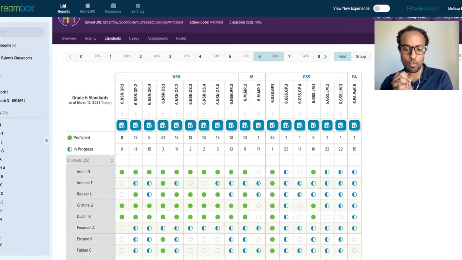If I scroll over, I can see that Adam's working on it, but how much progress does he have? If I scroll over, it tells me he's a third, 33%, through that concept, and Antoine is 38%. So it gives you an idea of very specific, curriculum-connected progress.